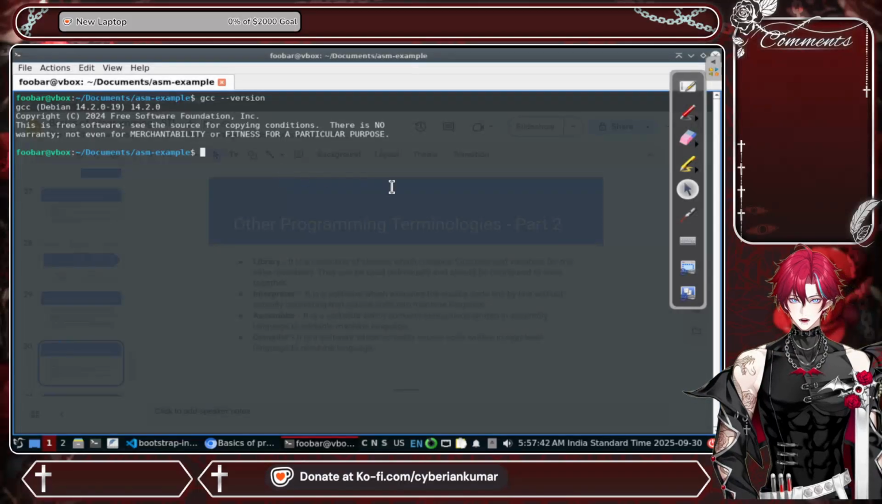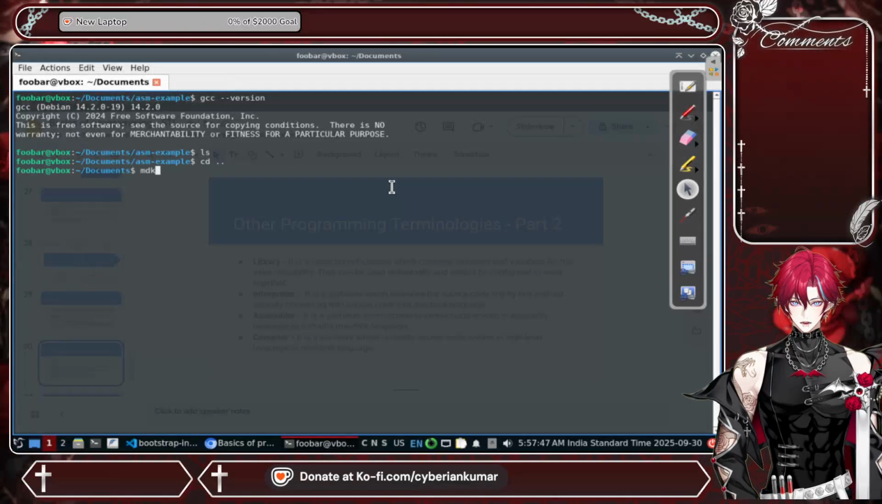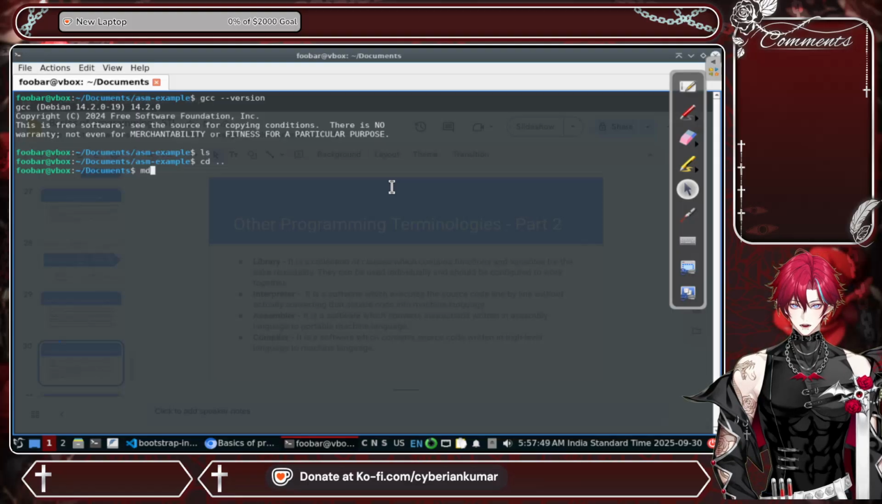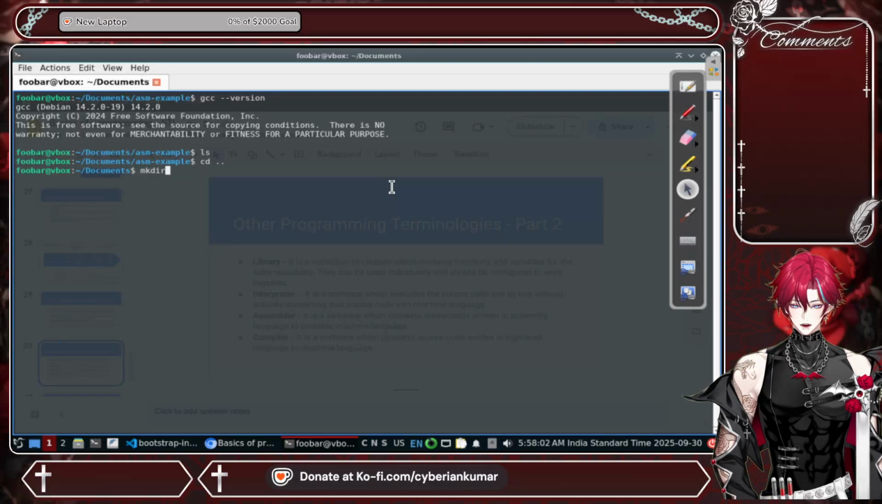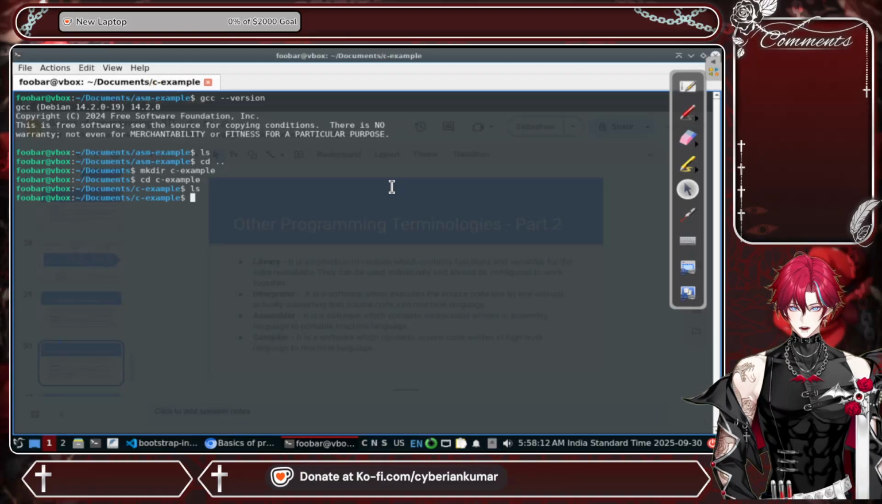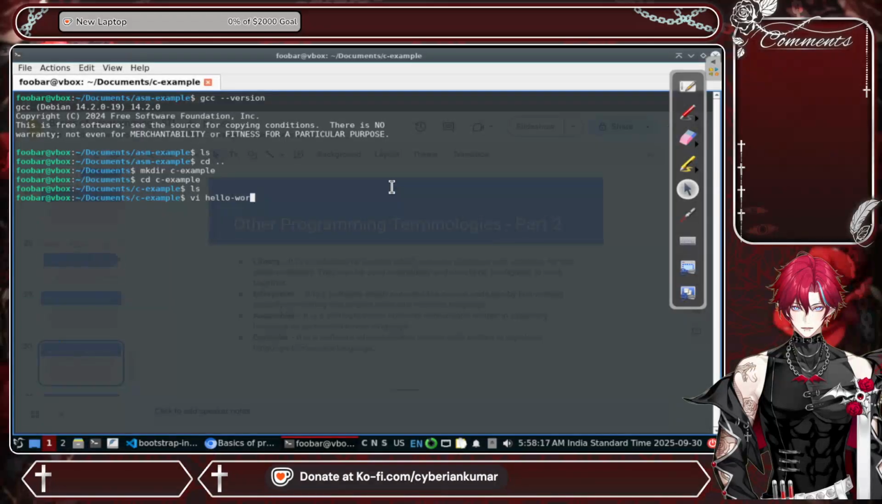Let's see, we are in the ASM example. If you're talking about how compilers work, I will show you this in action. So let's make directories, example. Vi hello world.